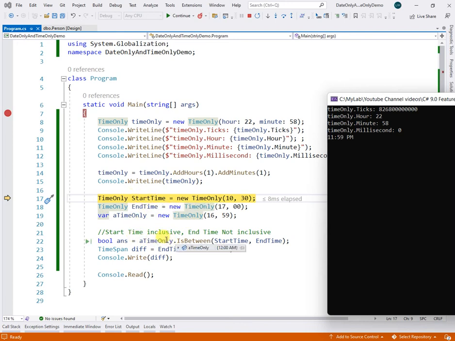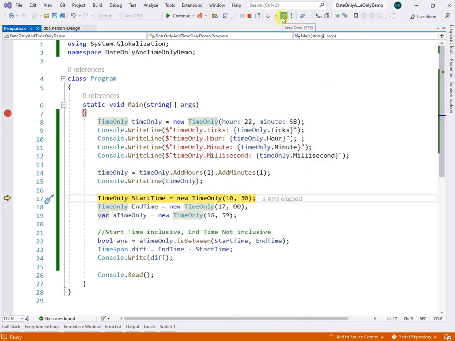Now let me check the IsBetween method. Say for example I have a time 16:59, and I want to check whether it is between 10:30 and 17 hours. It should give me the value true. So we check, and I have the value true.